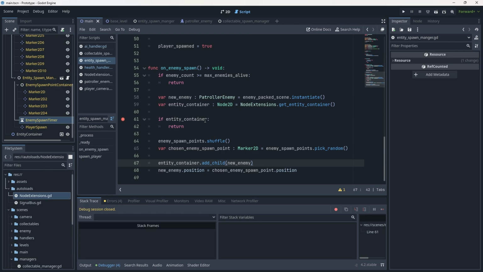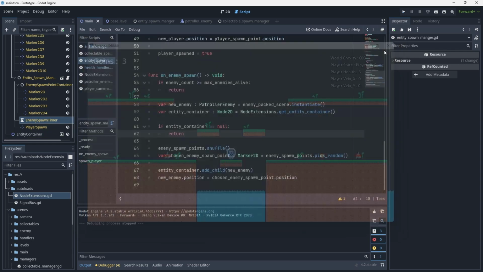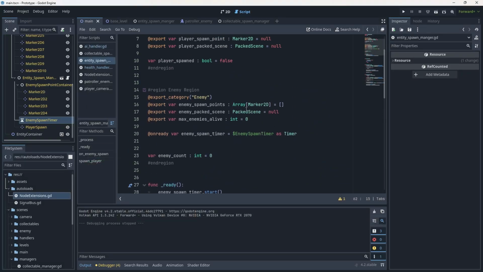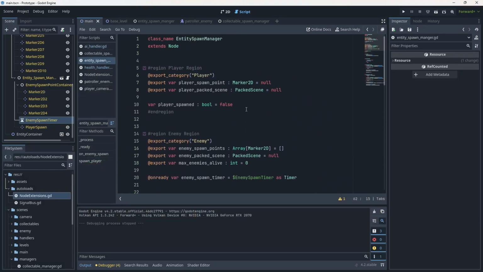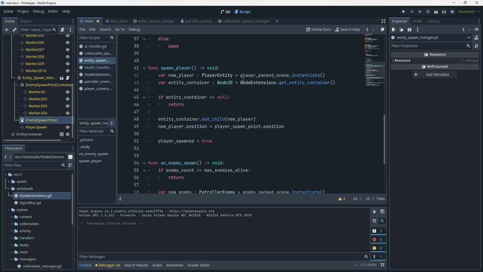So to fix that, we just set this equal to null. So if entity container is equal to null, return. Otherwise, continue. So now what should happen is if I just let it run, it should start spawning enemies, which it is now doing. So with that in mind, I did some edits to the code to change how the spawning was working to see if that was the problem.